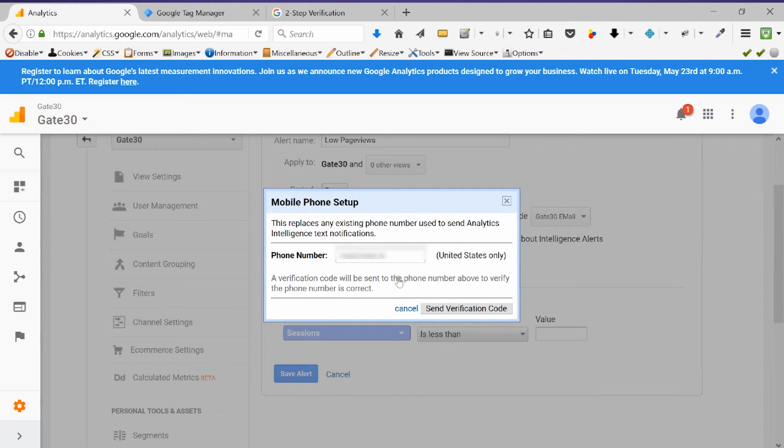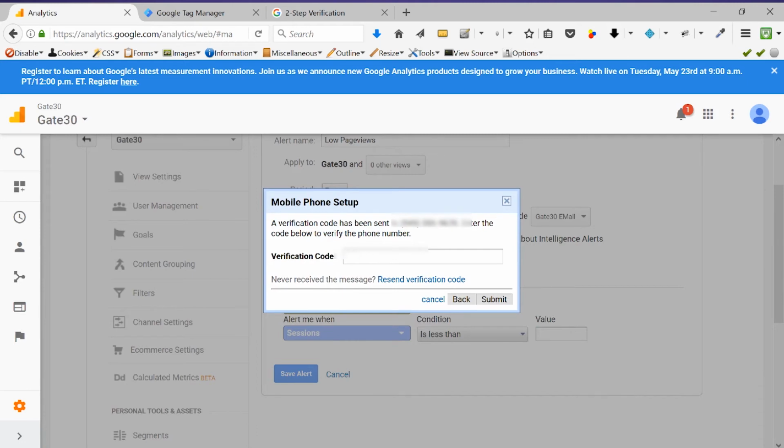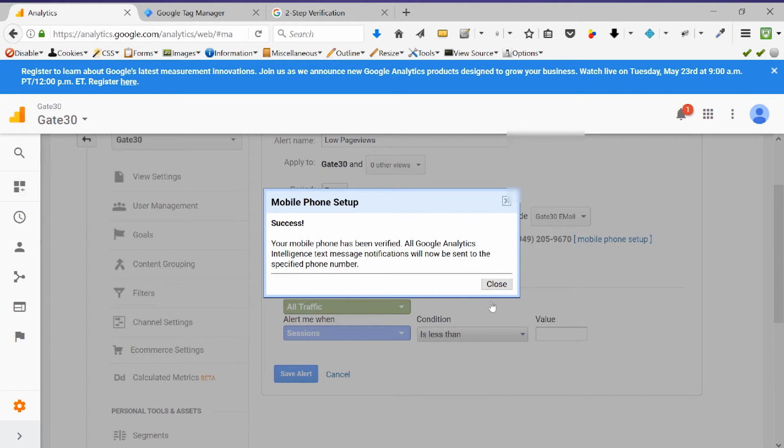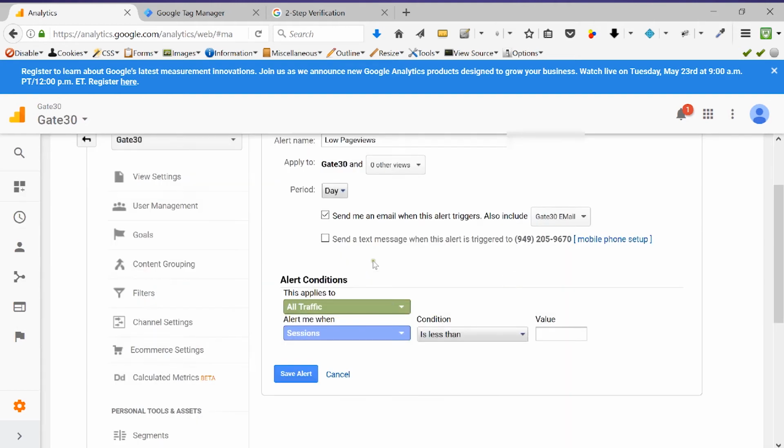It's asking me to verify my phone, so let's see. It's another level of verification. Google just wants to ensure that I'm using an email address that I have control of, and a phone number that is legitimate and that I actually own. So here you go. Alright, my phone has been verified. I'm closing this, and now I'm able to check this box in order to receive SMS messages.